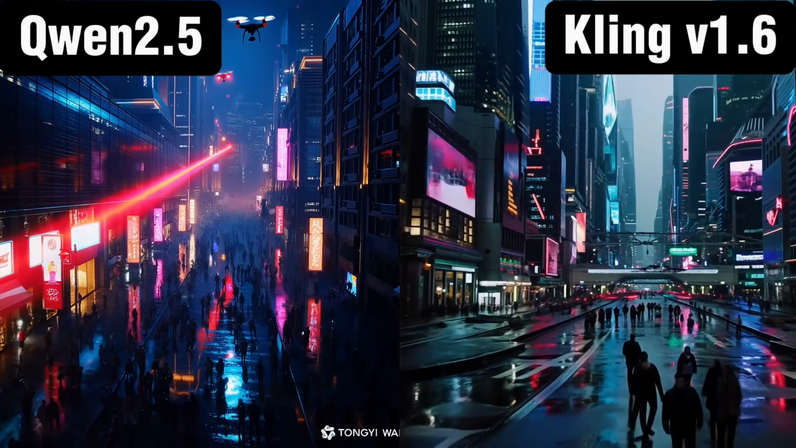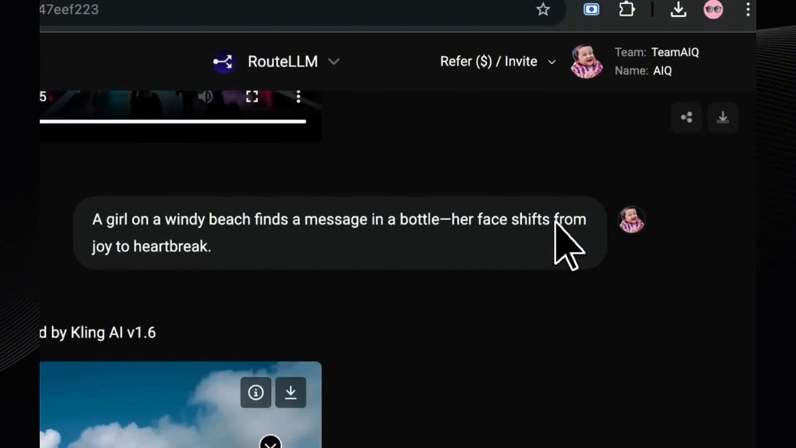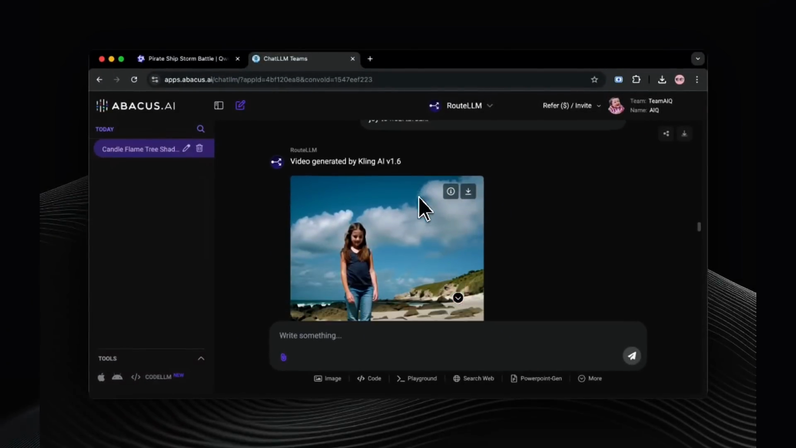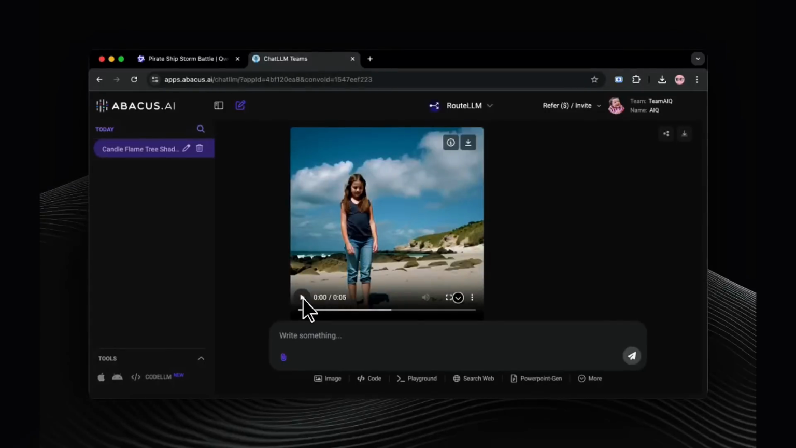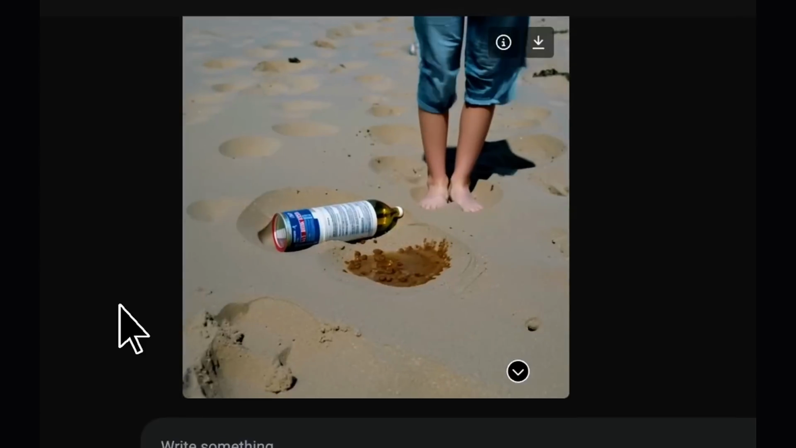The following challenging prompt is, a girl on a windy beach finds a message in a bottle. Her face shifts from joy to heartbreak. This is a lengthy and emotionally nuanced prompt. Let's see how Kling interprets it. This is, well, quite inadequate. Kling has completely missed the mark.